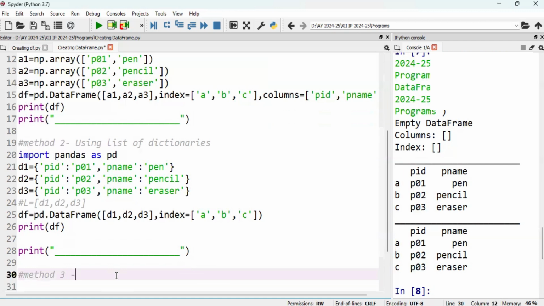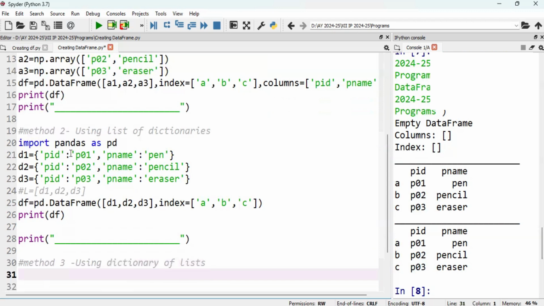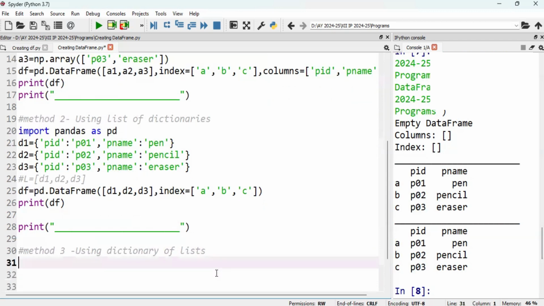Method 3 is using dictionary of list. So this is list of dictionary, and this is dictionary of list. First and foremost, import pandas as pd.